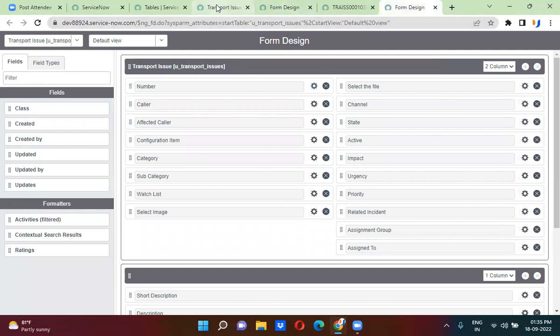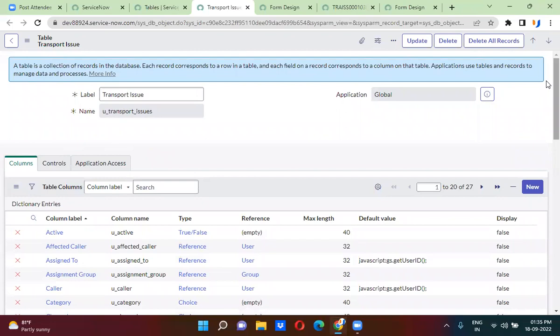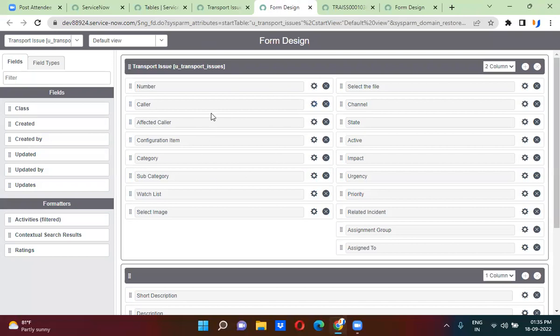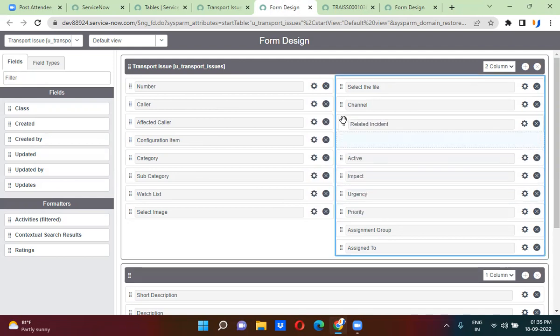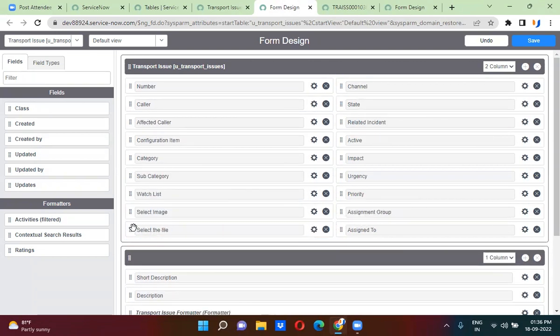Remember one thing. I have created a table, and on this table I have created multiple fields. After creating the fields, I have to reorder the fields. So how can I reorder this? I can navigate to design form. When I click on design form in the related links on the table that we have created, it will navigate you to this page. Suppose I want to show this related incident field just below the channel field. So I can reorder it. This select the file field I want to move towards the left side. So I can reorder the form something like this.